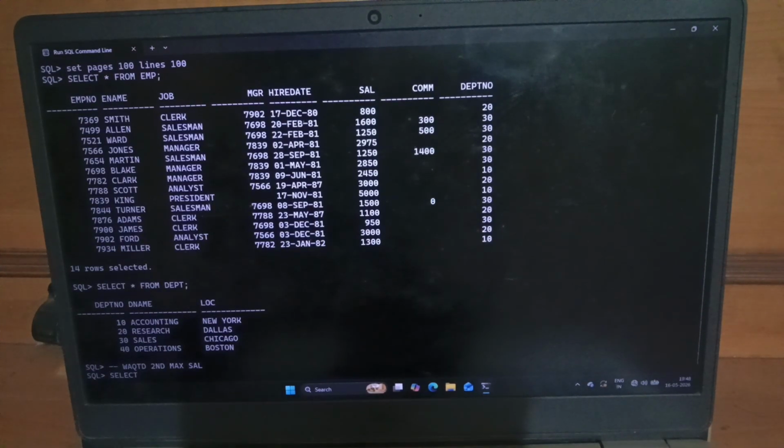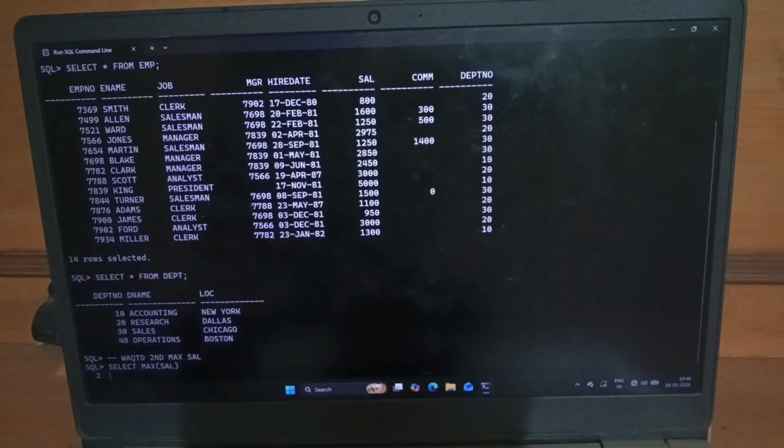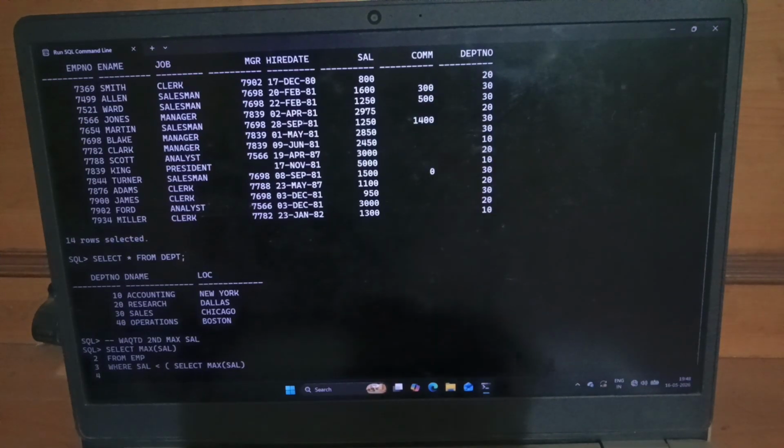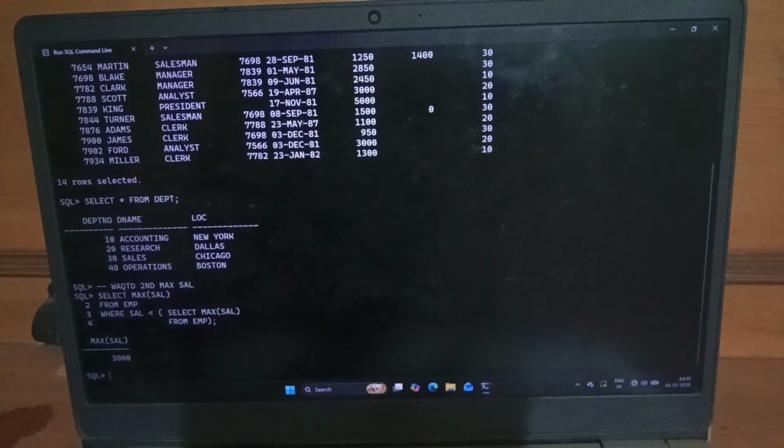Select max of sal from EMP where salary less than bracket select max of sal from EMP. Oh, we got the maximum salary as 3,000 here. We got the right answer.